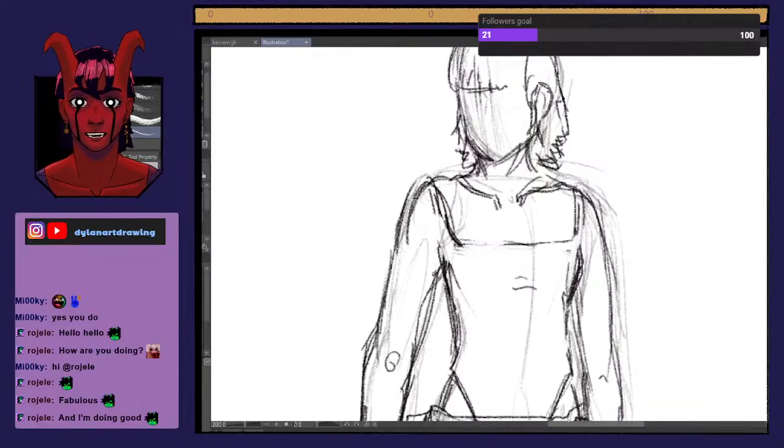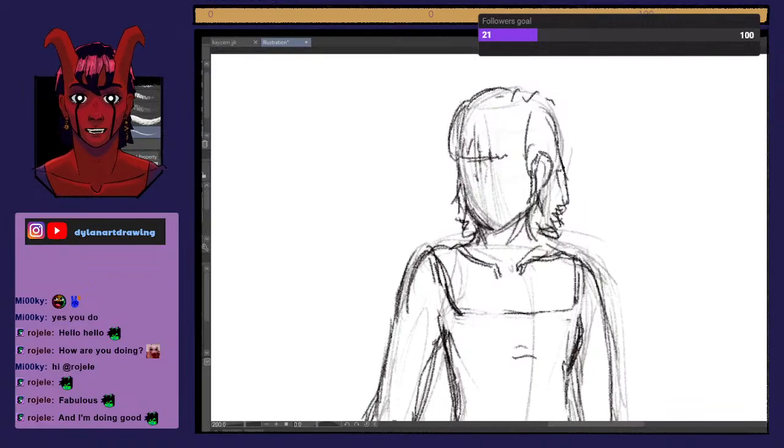And now I'm just going to start working on her face a bit. I don't want anything crazy. I don't care too much about her face at the moment.